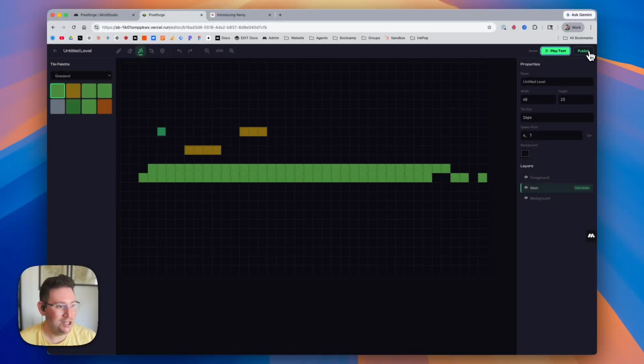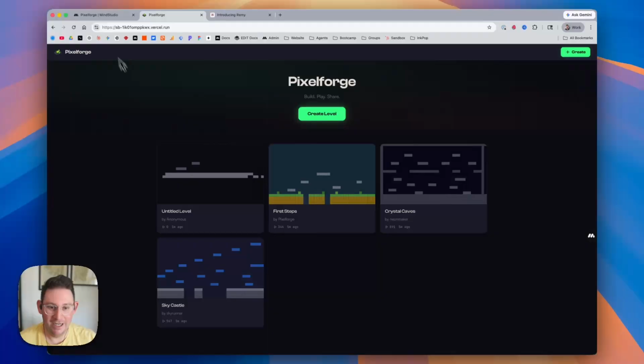We can also publish our level here. So if we click on the publish button, now we should be able to see the untitled level appear here. So there's my untitled level by Anonymous. We might also want to add some account management so we can see different usernames and things like that. So just a couple of ideas to keep us building. But the fact that it was able to make all of this with one shot is pretty incredible.